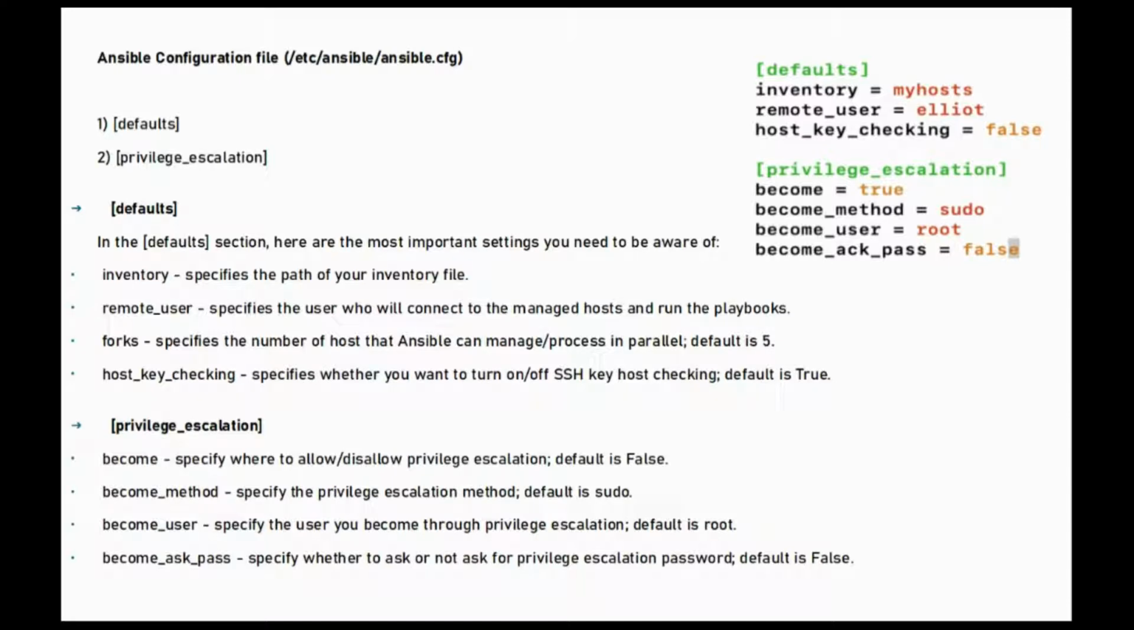The second one is remote_user. Ansible needs to know which user you want to connect as to the managed hosts and run the playbooks. The third is forks. This is the number of hosts you want Ansible to run processes on in parallel. The default is 5.